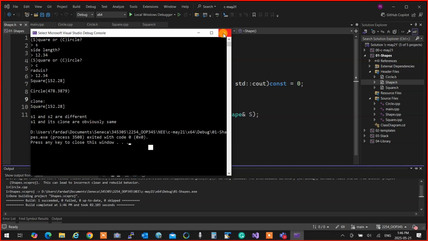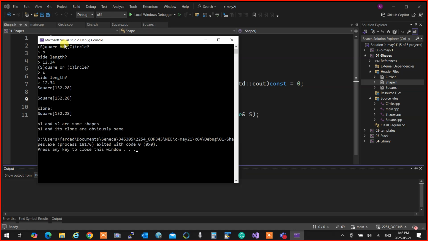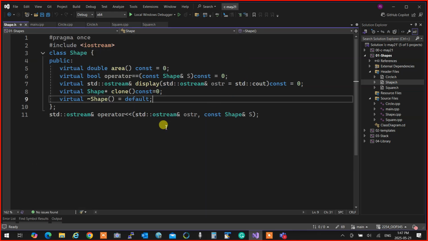I'm going to run it again, and this I'm going to walk through it, don't worry. This time I'm going to say square, 12.34, and square again, 12.34. And now, as you see, S1 and S2 are same shapes.